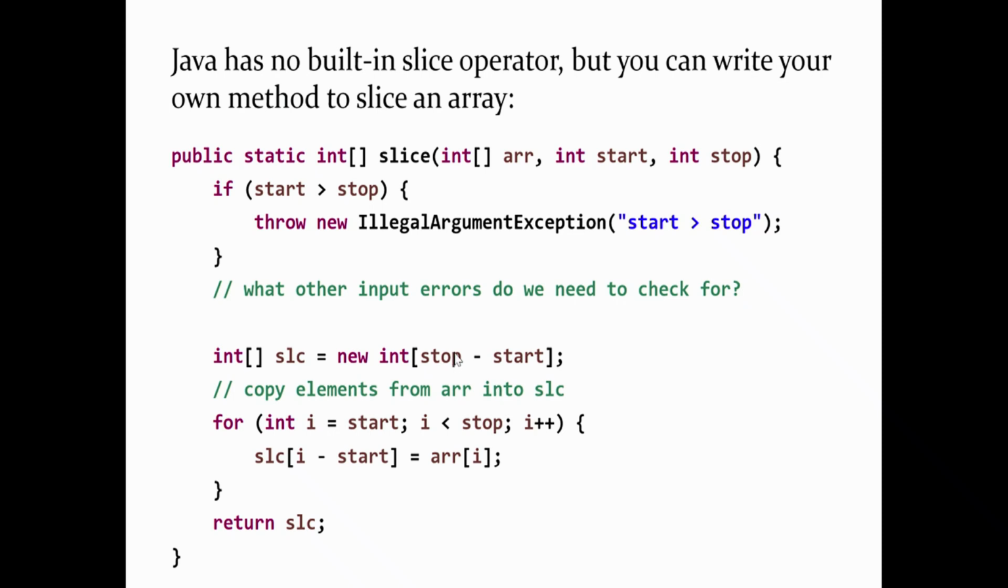Now the only slightly tricky part of this method is the index for slice. When you start at index start of ARR, that has to go into element 0 of SLC. Start plus 1 goes into element 1 of SLC. Start plus 2 goes into element 2 of SLC. So you have to subtract start from the value i to get the correct index in slice. Once you're done that, I've copied all the elements from the original array into the slice. I can return the slice.